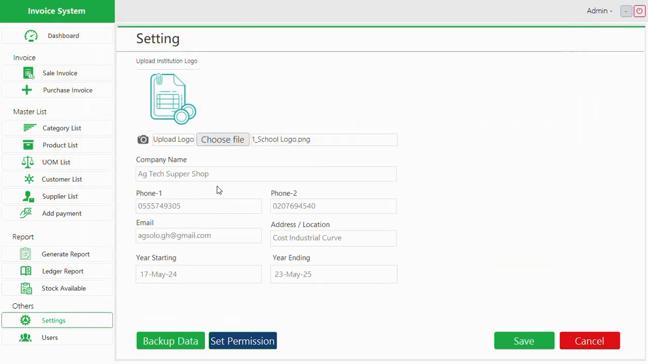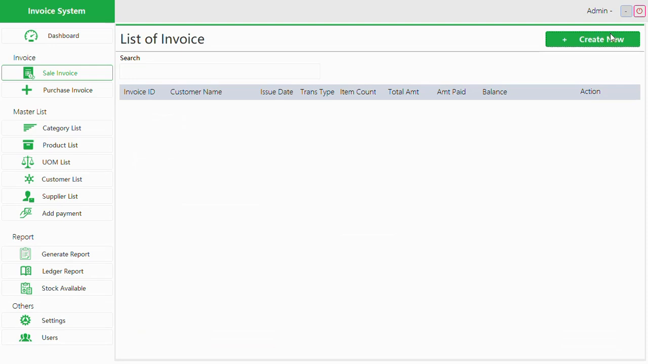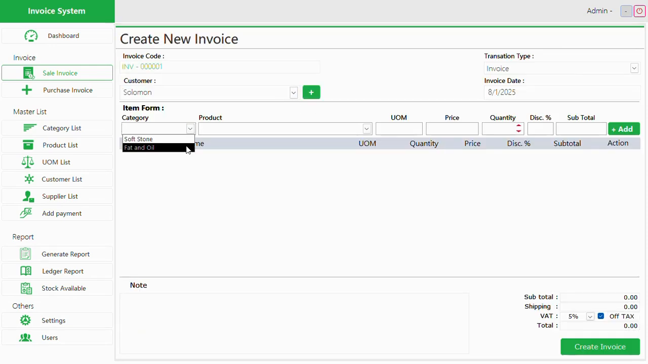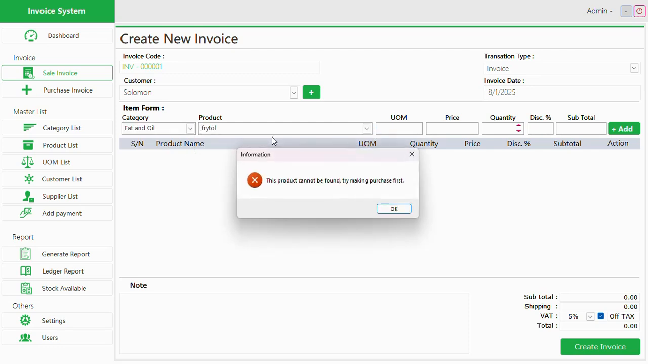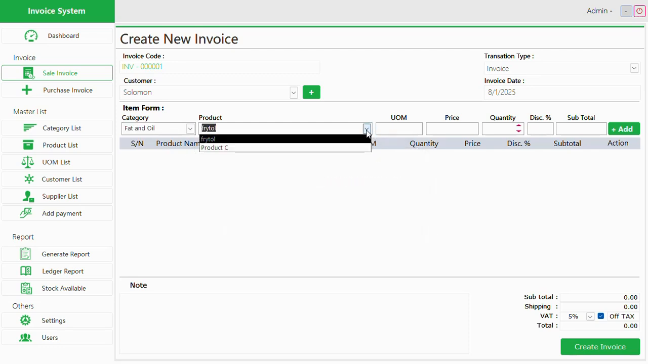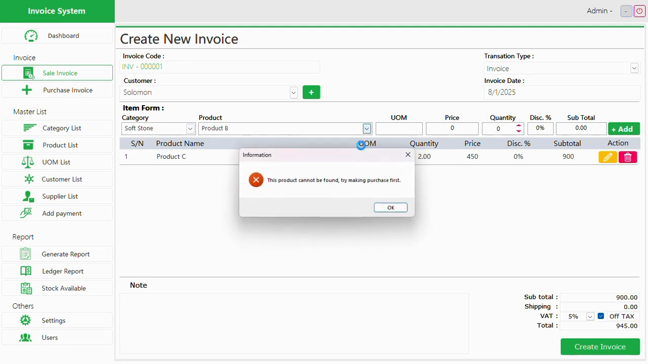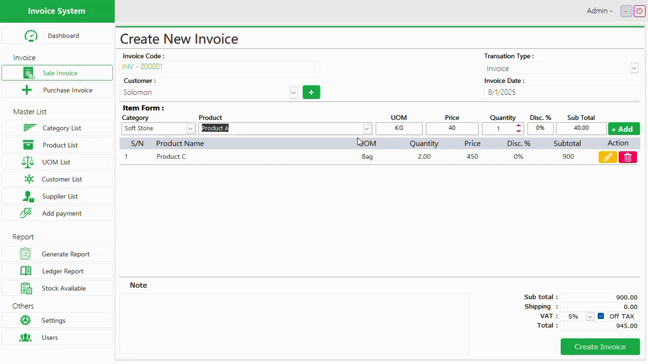Okay, so what I'm going to do again is make the invoice. Click here, and then we select Solomon, and we pick the category oil. Let's see, we have some products. No. Okay, let's try product C. Yeah, product C has products in there, so I'm going to pick to add. Let's check another category, B. Okay, we have no product for B. Okay, we have for A. So I think we made for A and C probably. So that one to add.